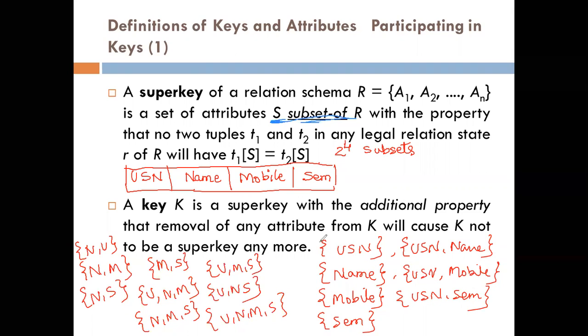Can two students have the same USN? No, which means this can be used as a super key. USN can be a super key because no two students can have the same value for USN. Then name. Can two students have the same name? Yes. So this cannot be used as a super key because two students can have the same name.